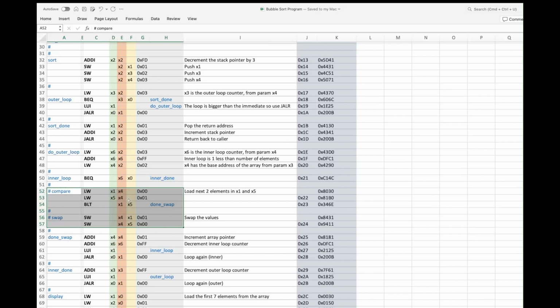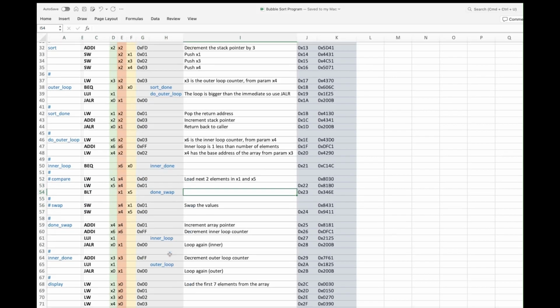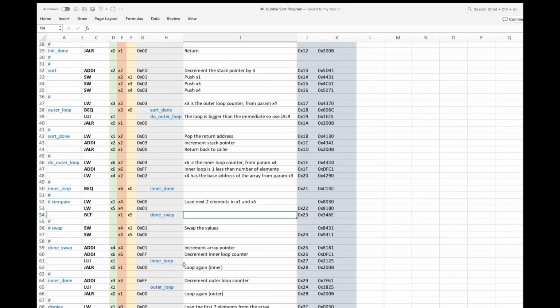So in here, we load the first element into x1, and then we move to the next element and load that into x5. We check if x1 is greater than x5, and if it is, then we swap the two elements down here. If it's less than x5, then we just continue the sorting program. We're going to run the sorting program till it's done.